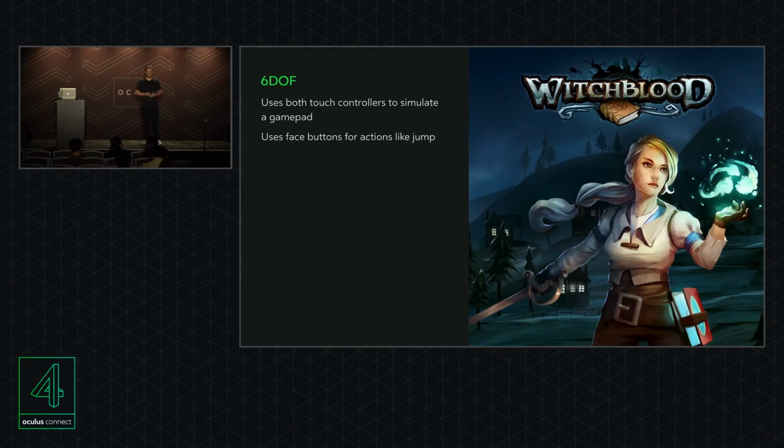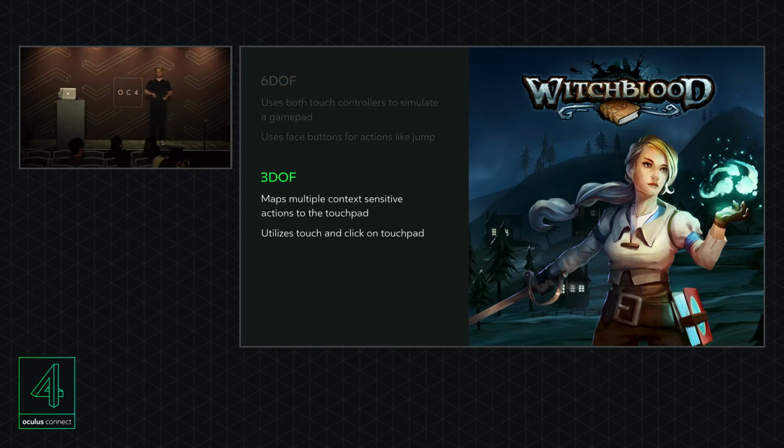Finally, let's take a look at WITCHBLOOD. This is a platforming game in VR, which is interesting. When you use 6DoF controllers, both controllers map and act like a gamepad. And the face buttons of this virtual gamepad perform actions like jumping, ducking, or attacking. A 3DoF controller maps the same amount of actions into a much more restricted controller.